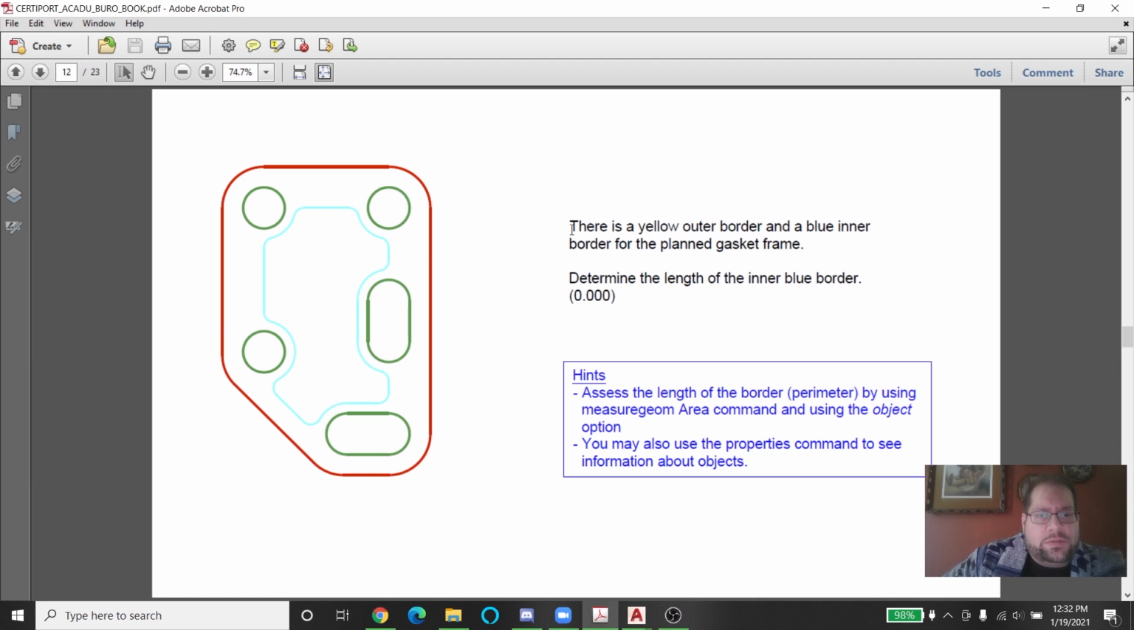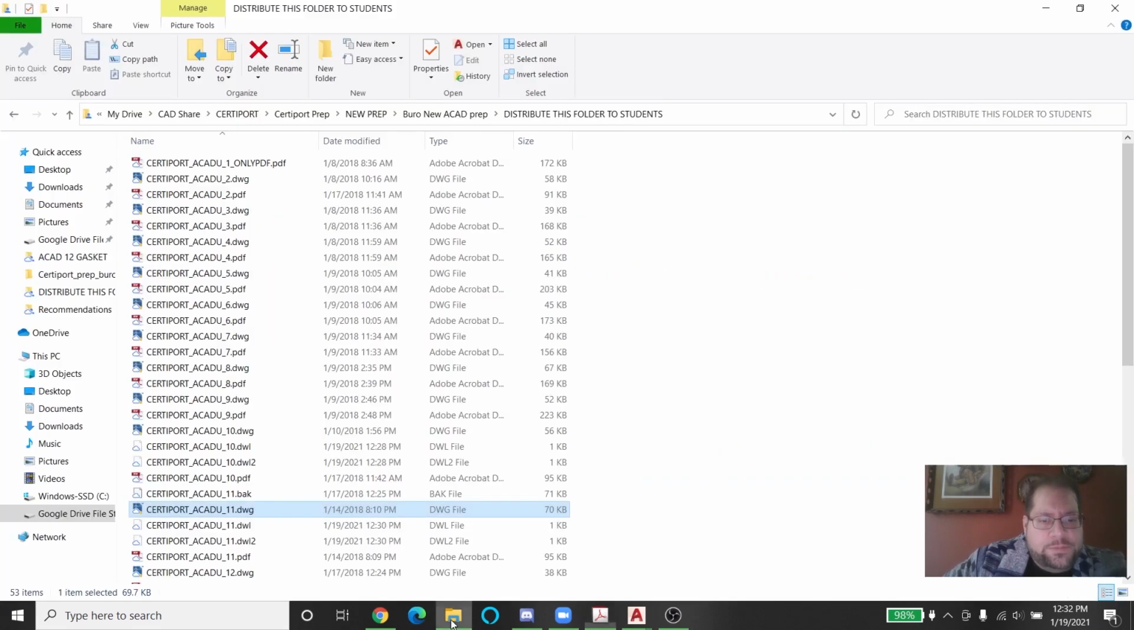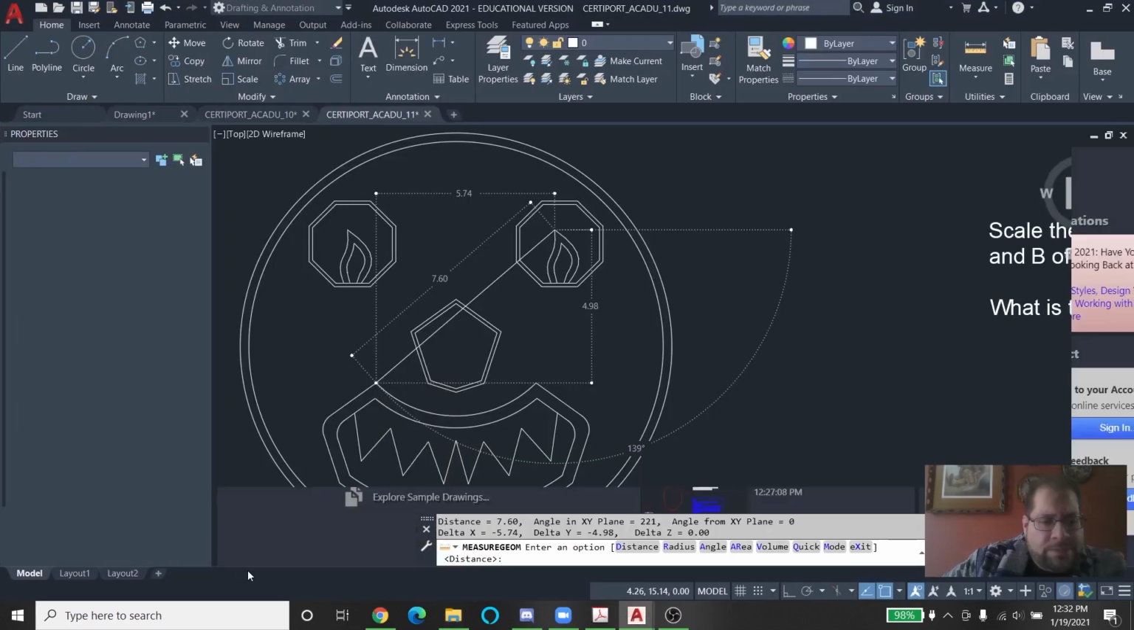Next, number 12. This is an easy one. It says there's a yellow border outside. Unfortunately, I had made it red. That's a typo on my part, my bad. But all I have to do is determine the length of the inner blue border. So that should be just a matter of seconds. I'm going to open up that problem.